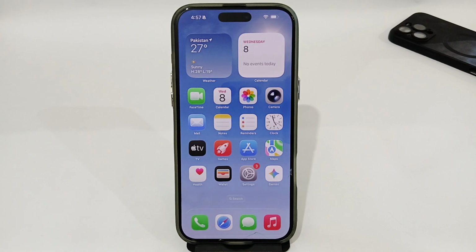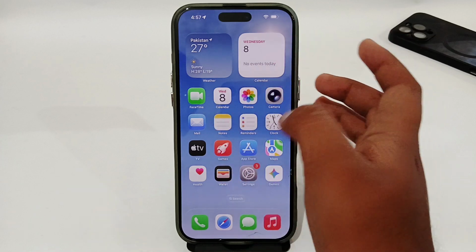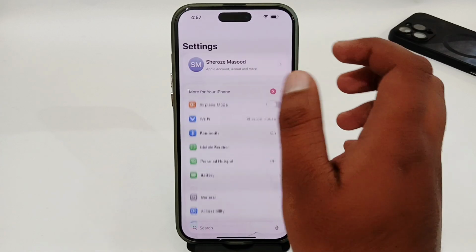Hey guys, today I'm going to tell you how to fix the iPhone date and time are locked. If you are using any iPhone and your date and time are locked, so let's see how you can easily fix that. If your date and time are locked, you cannot change your date and time, so you just have to open up your settings to fix that issue.